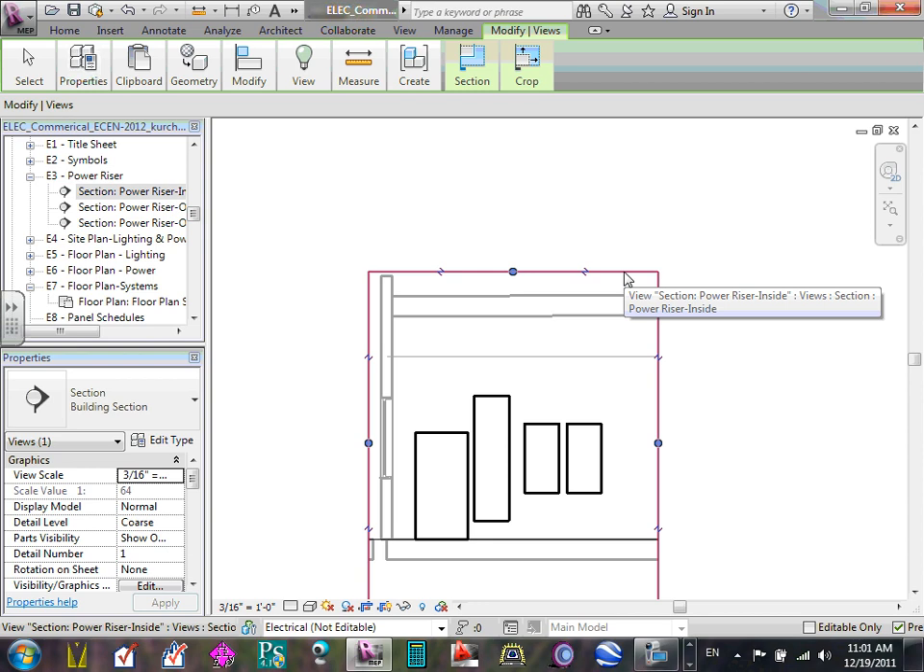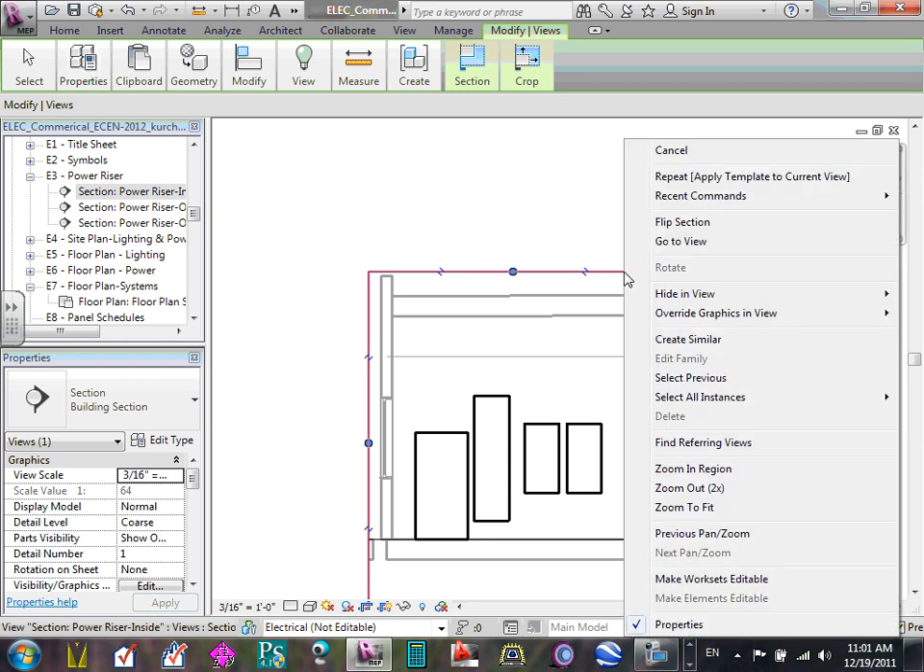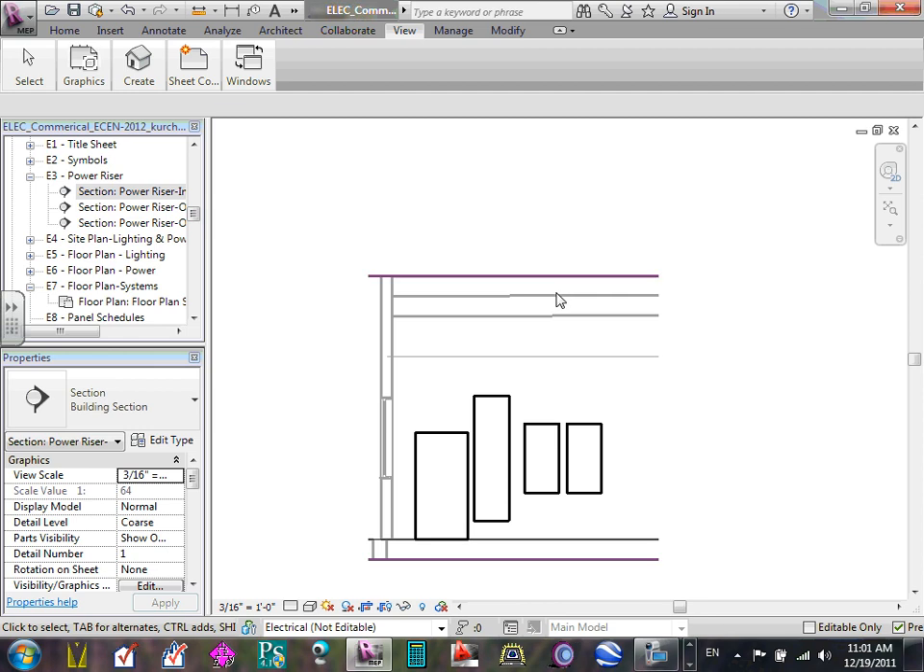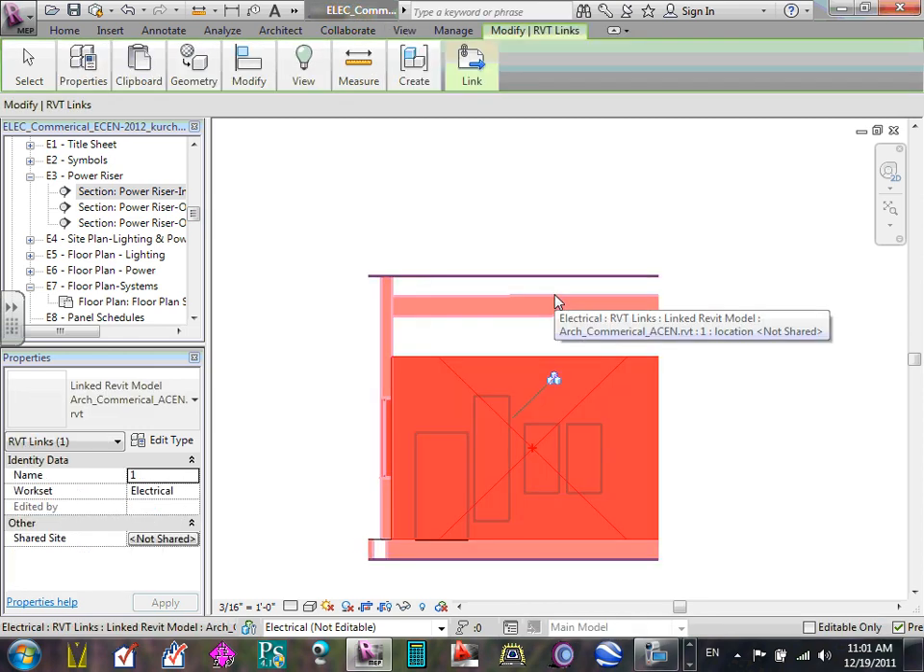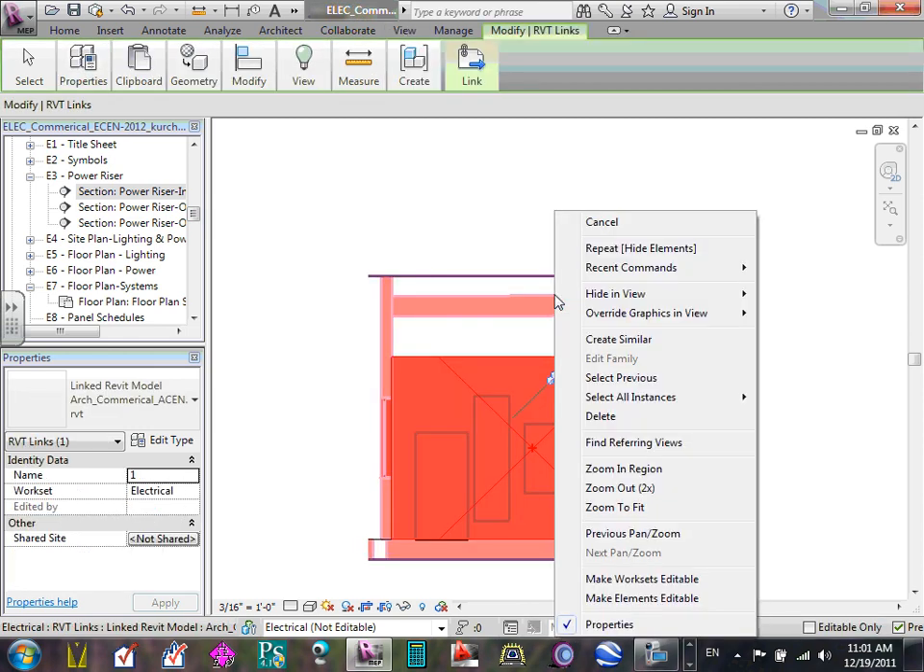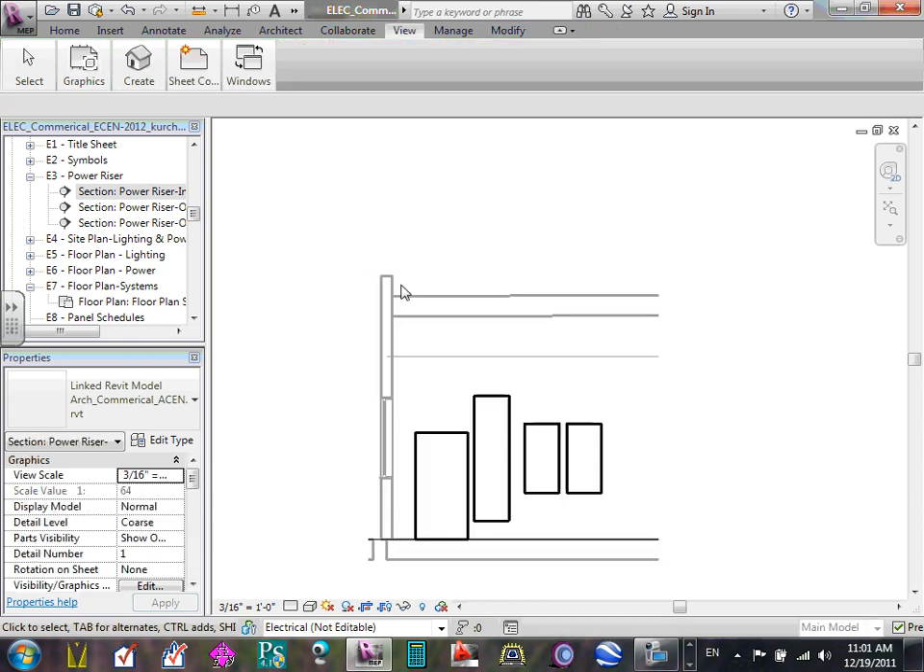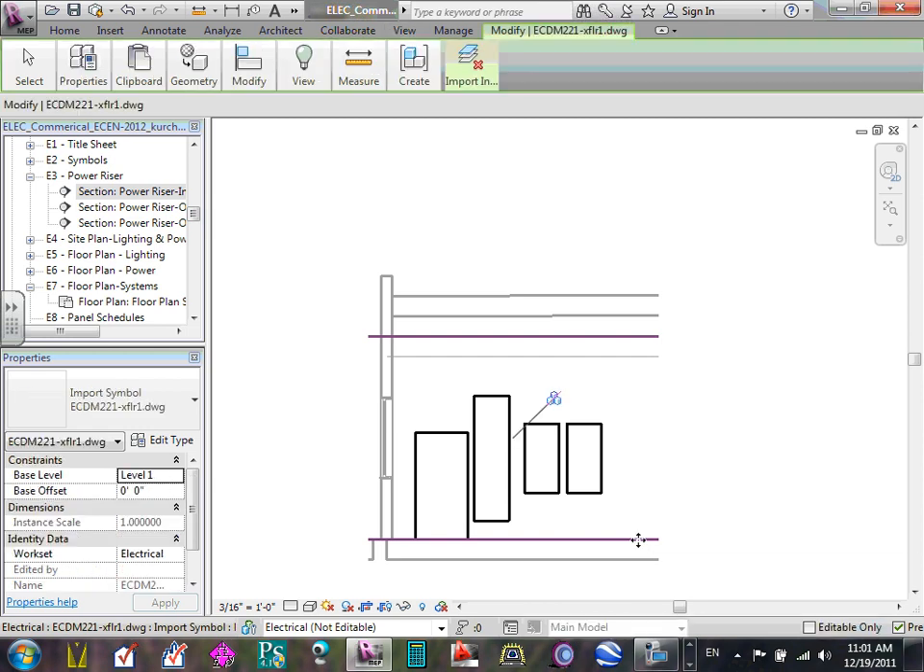I'm going to make sure you pick certain things at a time. Right click and it says, do you see what it says, hide element? We're going to start hiding elements. We're going to hide the elements, basically everything except the panels.